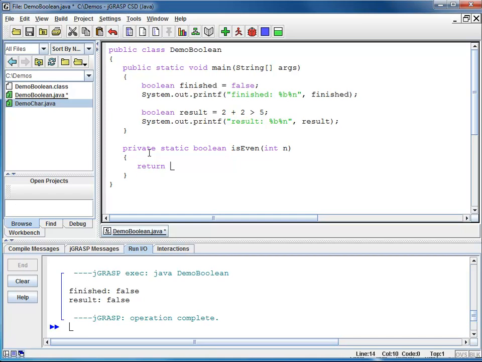And the way I check whether my number is even is by calculating the remainder of a division by 2. So I say, well, if my remainder of the division by 2 is 0, that means even. If the remainder of a division by 2 is not 0, well, then it's not even.